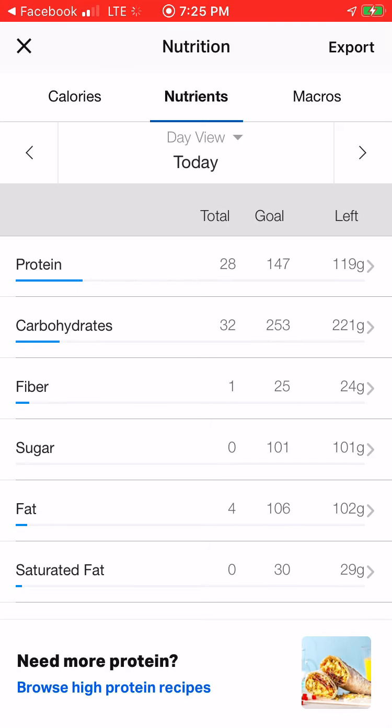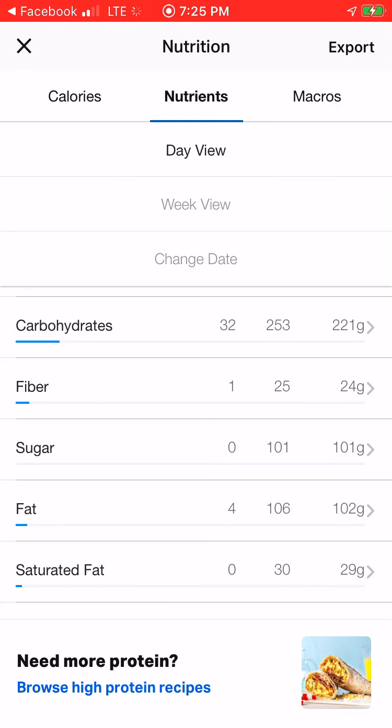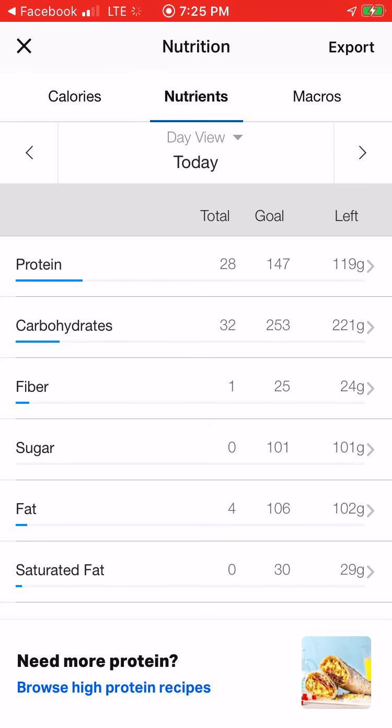Right underneath that is your view. Okay, so this is your day view. If you want a week average, then you can click on week view. If you want to change the date that you're on, if you want to go back a week or something like that, then you would click change date.